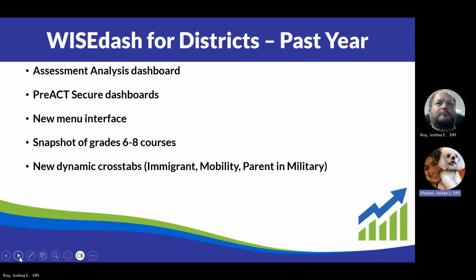One other new feature that we released in WISEdash for districts just recently, at the beginning of February, was some new dynamic crosstabs. So if you don't know already, dynamic crosstabs pretty much allow you to slice and dice your data on those particular student demographics that you're looking at, but they're not in the group by. The group by is by the student cohort that you would pick here. So we do have the base, race, ethnicity, gender, etc. in the main group bys, but dynamic crosstabs give you more ability to slice and dice your data in a way that's also easier for us to develop.